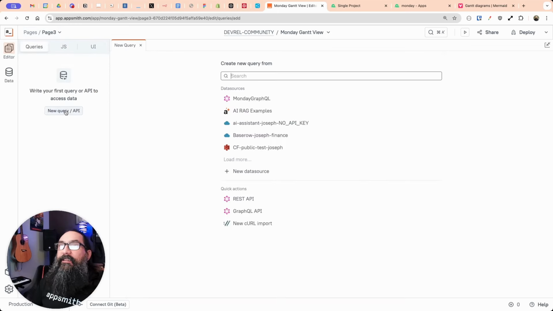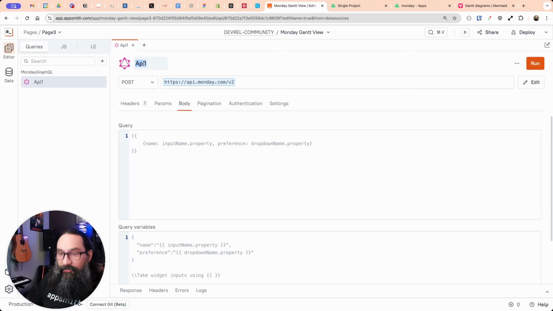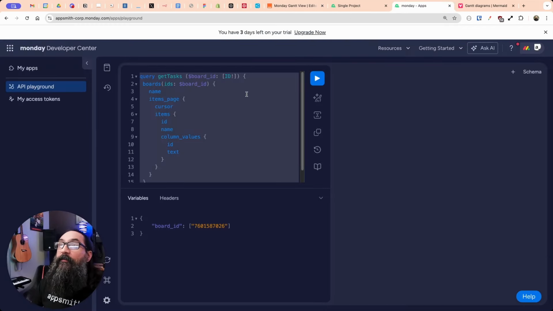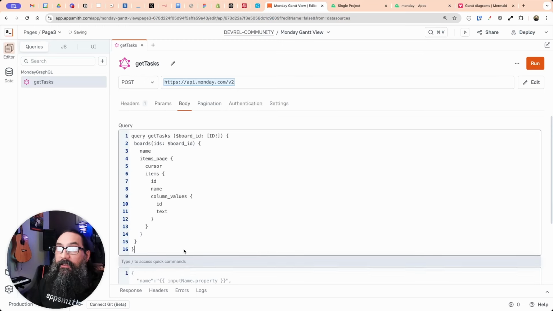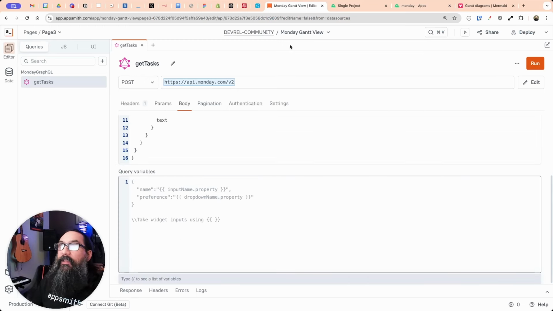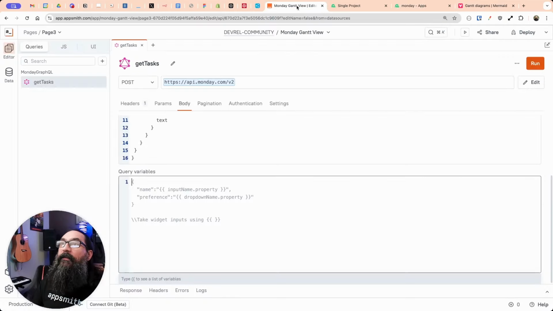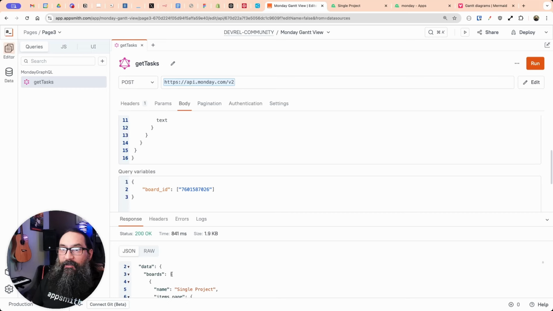All right, and now we'll add an API under that GraphQL data source. And I'll just call this get tasks. And then for the query body, we'll copy the query that we wrote over here. And same for the variables. So then below that here, we've got the input for the query variables. Okay, so we'll go ahead and run this. And we got back a board array with a single object. Okay, that looks right.